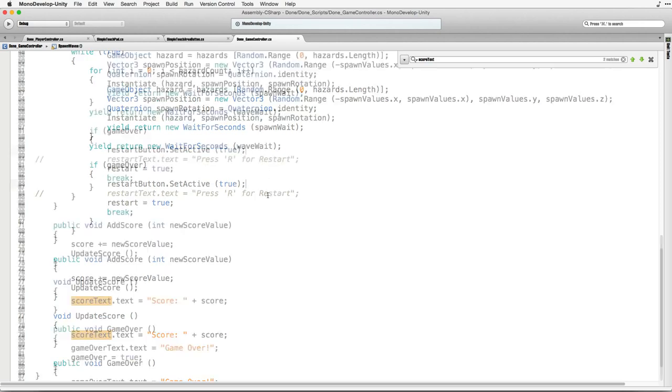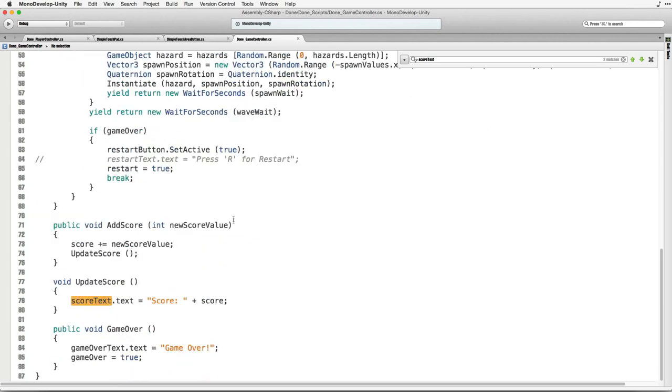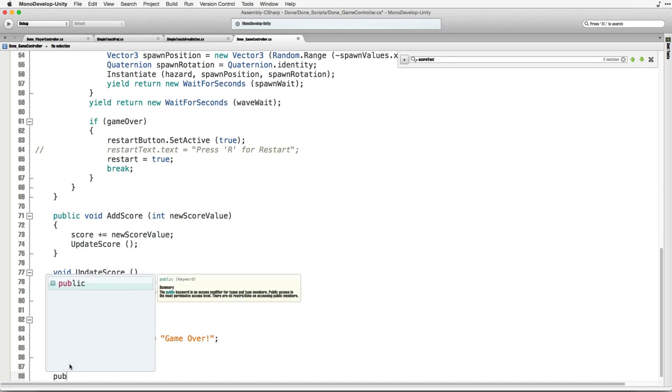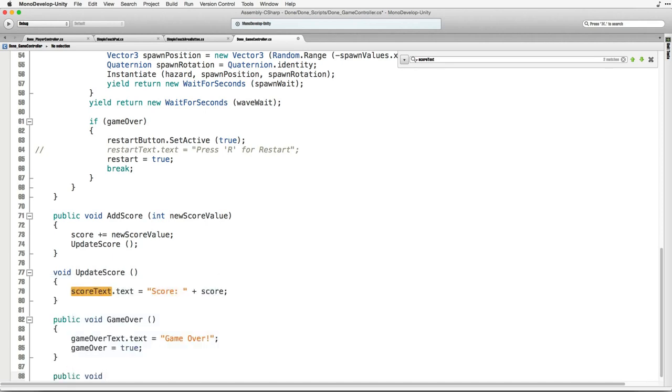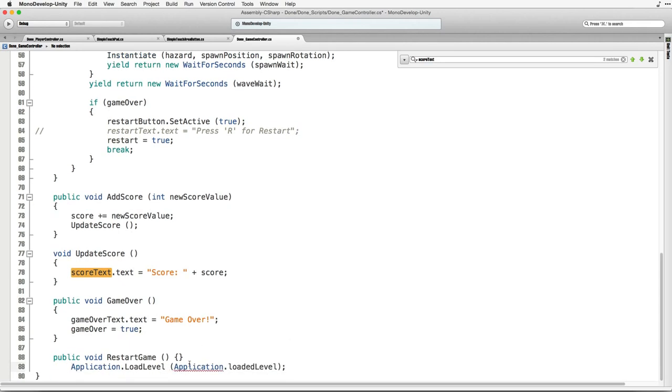We need to do one other thing, which is right now, if we held down the R key, we would set the application load level. We just reload this level. So we need to come up with a new function, a public void restart game. And when restart game is taken, we do our application load level. Let's get our brackets around it this time. We do our application load level.